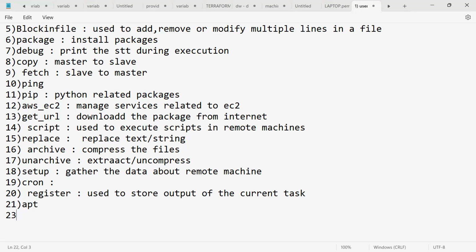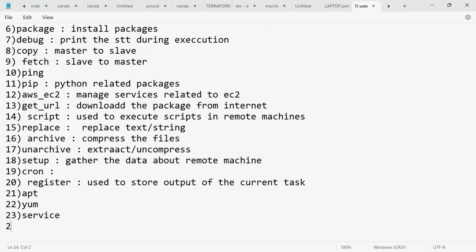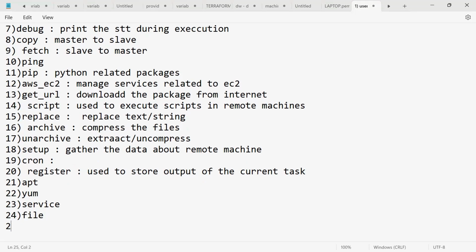APT you already know, the 22. You already know the yum module, right? You know the APT, yum, service, right? 24. What is the other one? What we discussed, you know the file module. 25 is shell, command, copy, fetch, file.